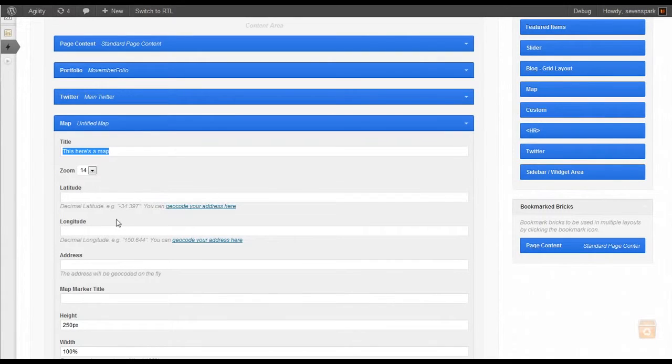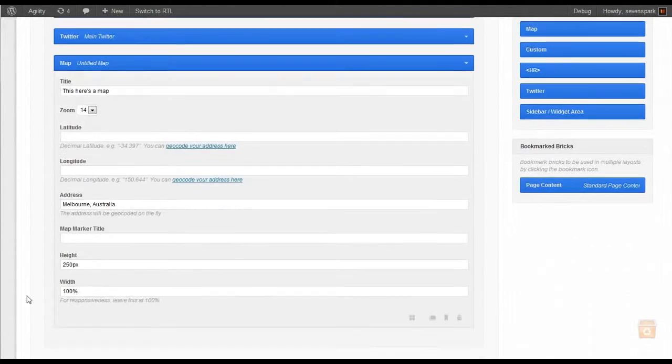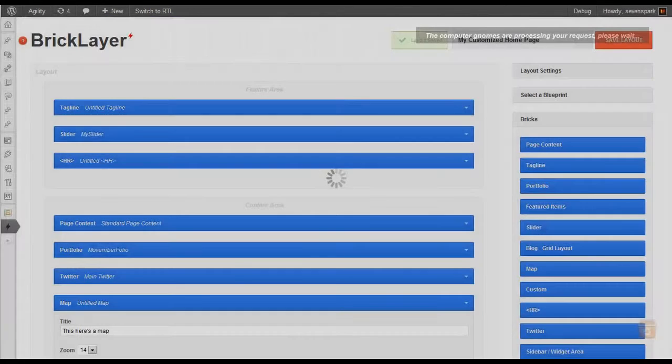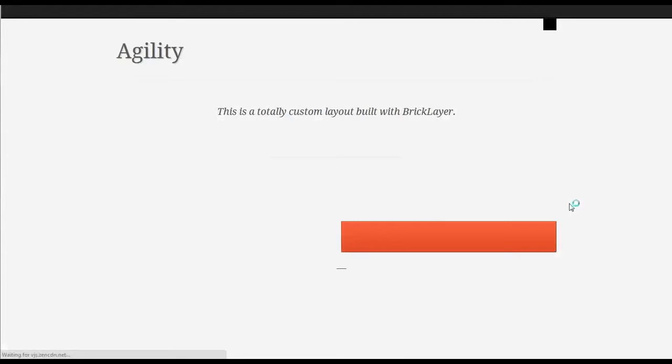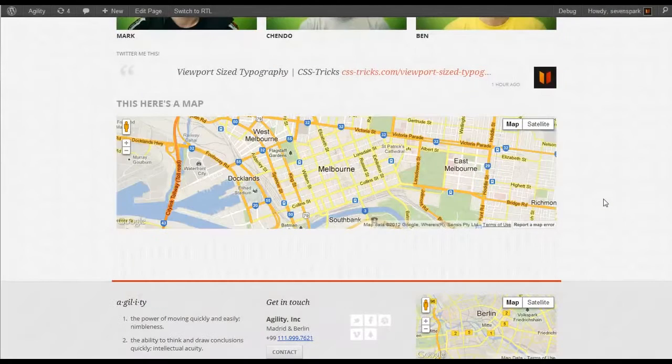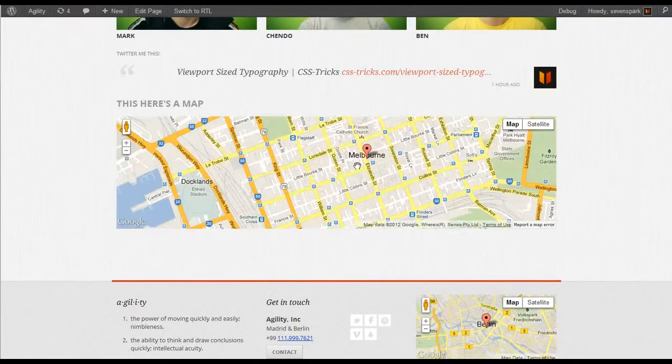You can set the latitude and longitude if you want. By geocoding your address, it'll make it a little more efficient. Or you can just enter whatever address you want, and Agility will automatically geocode it on the fly using Google Maps. We can give the map marker a title. This is just what gets displayed when you hover over the map marker on the map. And the standard width and height are good. Save this layout, refresh our page, and here's our map of Melbourne.